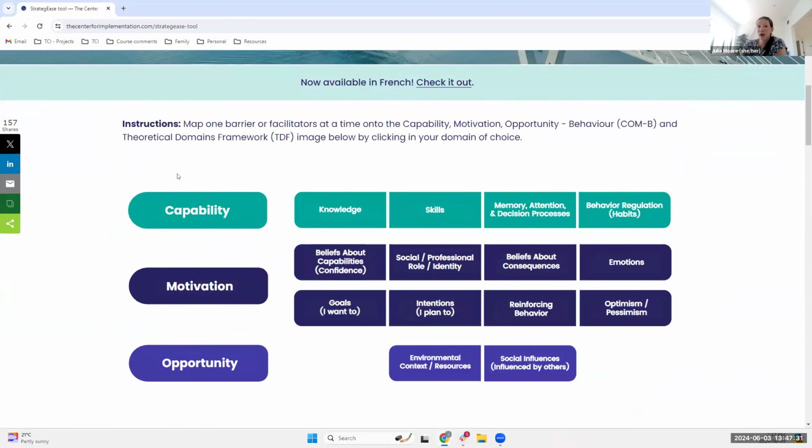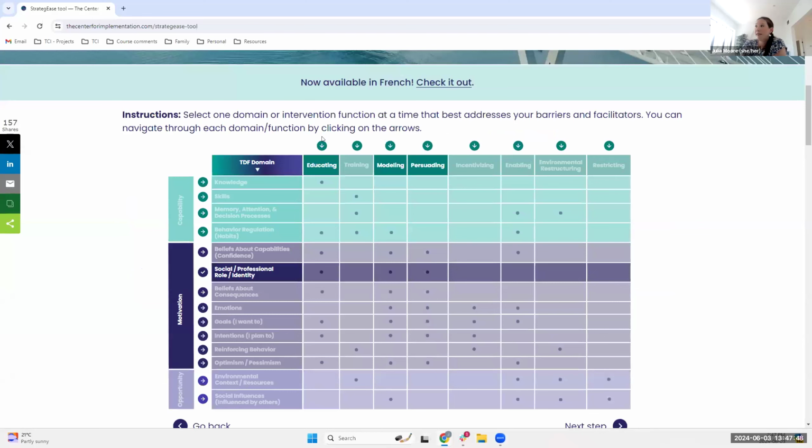The reason I talked to you about COM-B and the TDF is all of our strategies are mapped this way. Say we have a barrier like, oh, it's not my job to do that. You might go in here and pick social or professional role or identity. We click on this button, and then it shows us the different functions or purposes of the strategy we might want to select. So if people say it's not my job, we might need to educate them. We might want to model what it looks like to do the behavior well. Or maybe we want to persuade them that this really is part of their job.